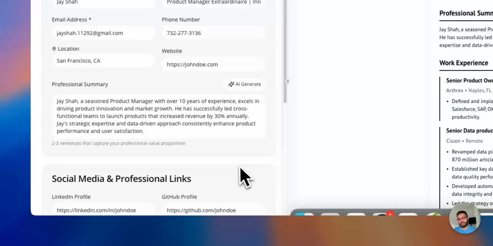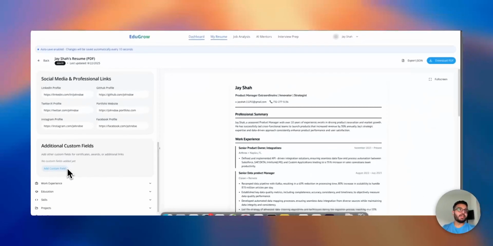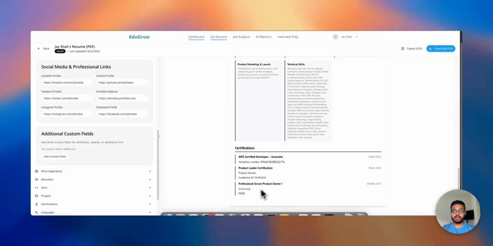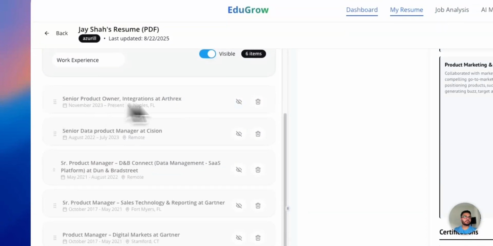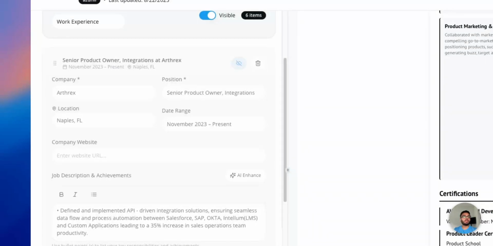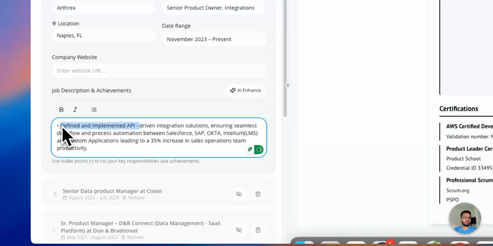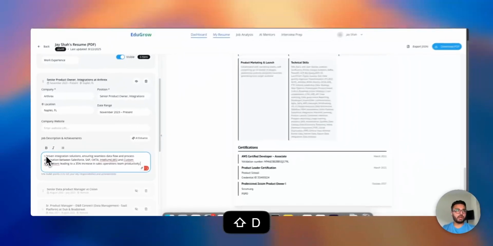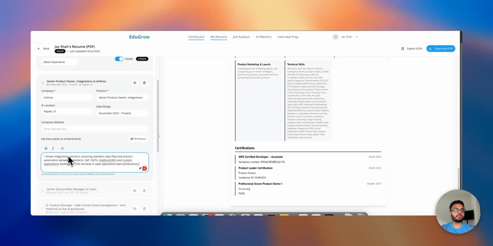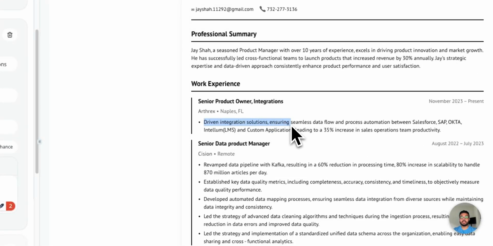And if you don't like it, you can just keep on generating your professional summary, or you can add your own professional summary. Then you have your own social media links as well. You can add your own custom fields that will add at the bottom, or you can move things around as well. Then you have your work experience. So there we go. You can move things around if you would like, but you do have to make it visible. And let's just say I remove this and just keep the driven integration solutions, and we go back up here and boom, it has changed.